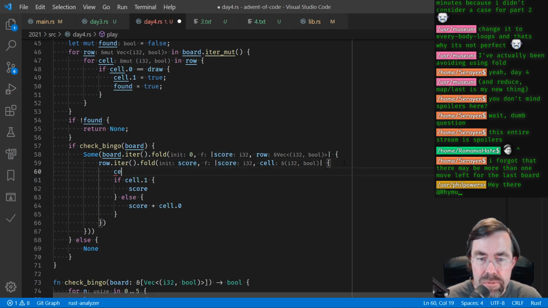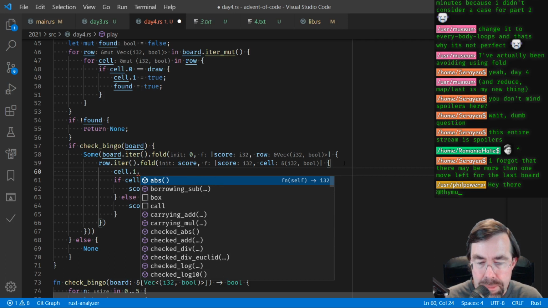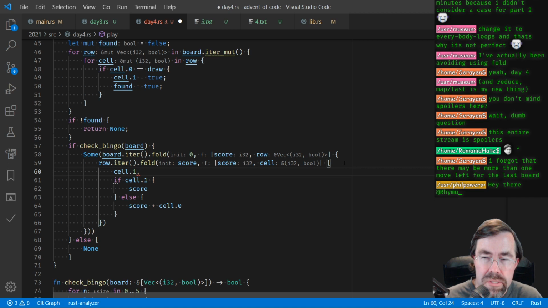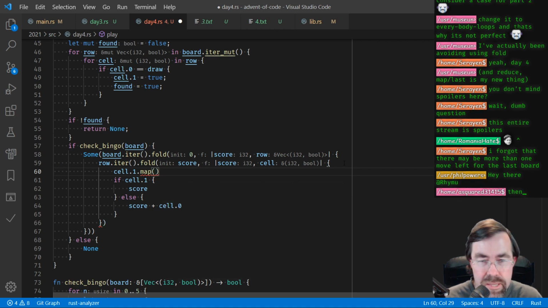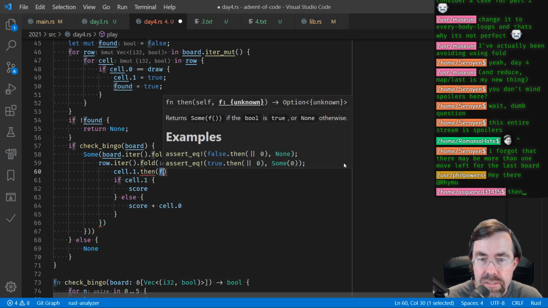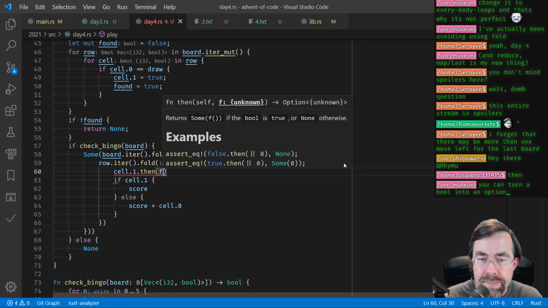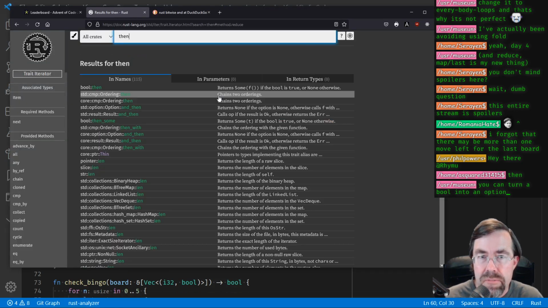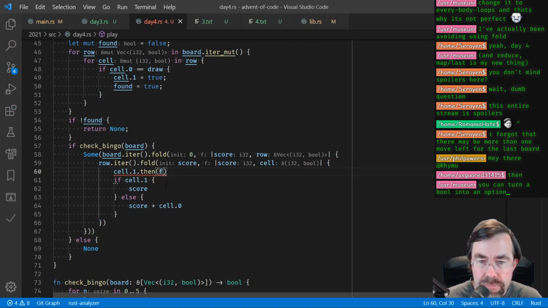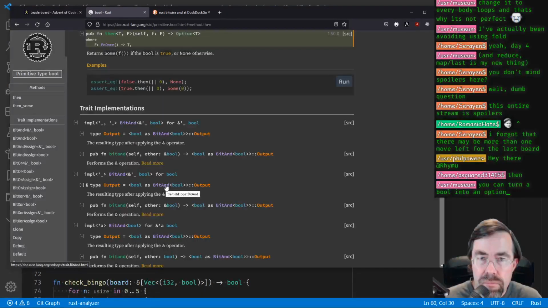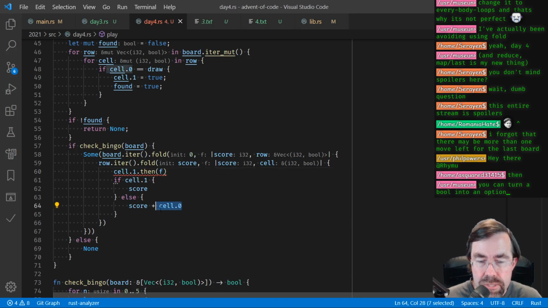Oh, wait, can we do cell.1 map or else or unwrap? What was it? I thought you could map a Boolean. What was it that you could do? Is it then? Yeah, that's right, then. Actually, we want to do, what's the opposite of then? If then is if it's true, how do we do if it's false? Is there an opposite, or do I just need to invert the bool? Because really it's when it's false I want cell 0.